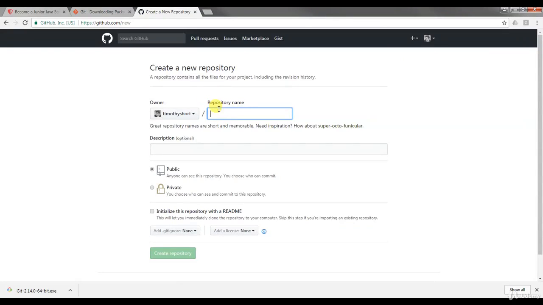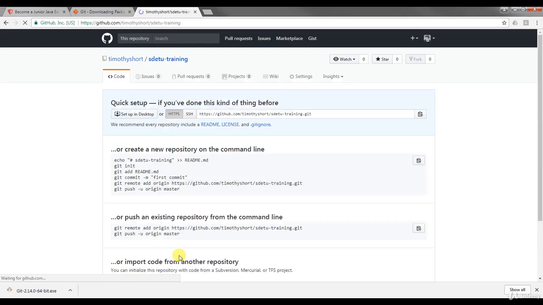It's going to ask you what the name of your repository is going to be. I'm going to call this SDET U training. I'm going to say repository for SDET University training. Okay. For now it's fine, we'll leave it public and just hit create repository.